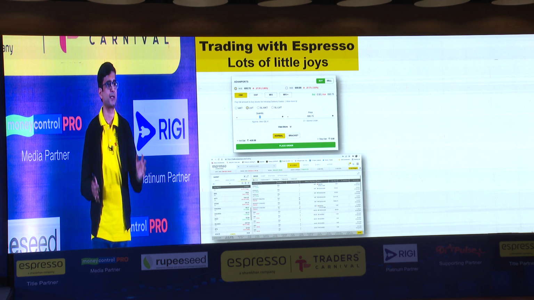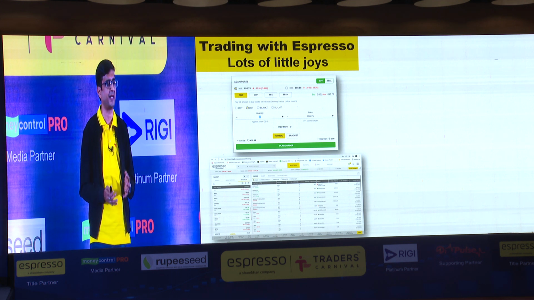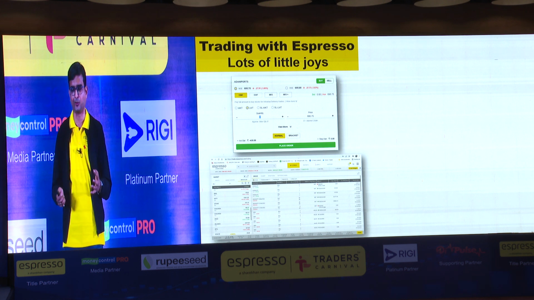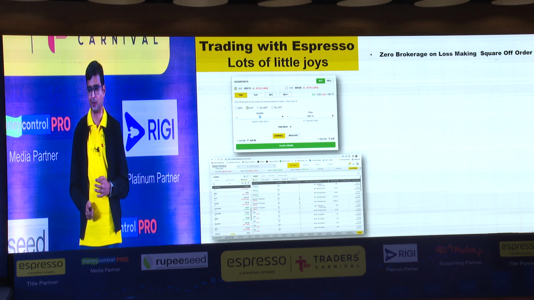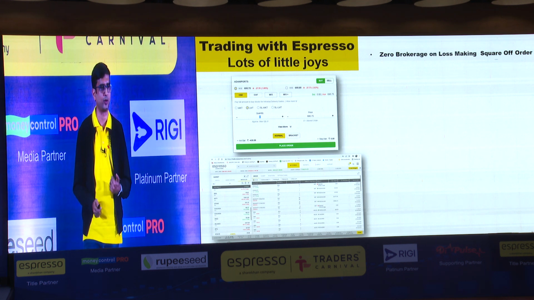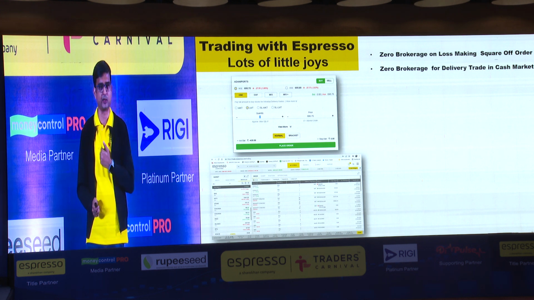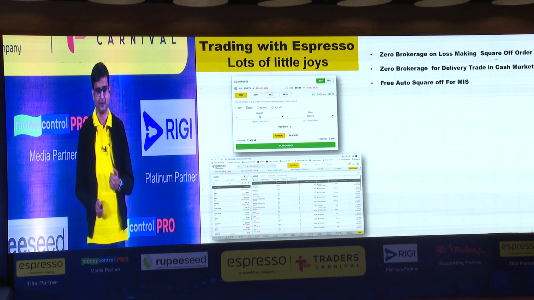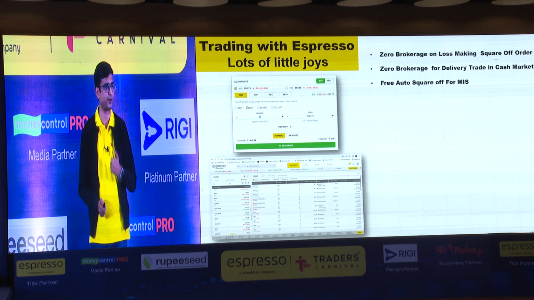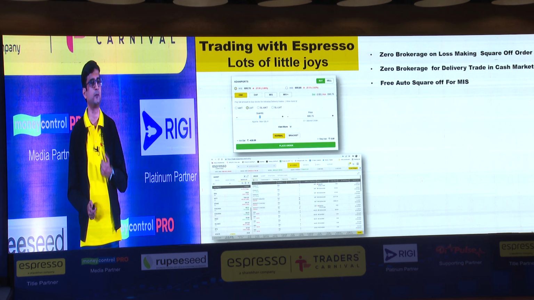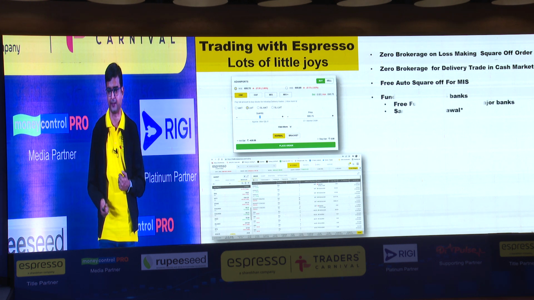So if I want to summarize why Espresso, what benefit a trader is going to get out of this, you are going to enjoy a lot of stuff with Espresso. I will tell you how. Because we are not charging any brokerage on the loss-making trade. There is zero delivery brokerage. There is no brokerage on a delivery trade. Free auto square off for the MIS. If you are trading in the intraday product called MIS, and if the system does square off, we are not charging anything for this particular functionality.